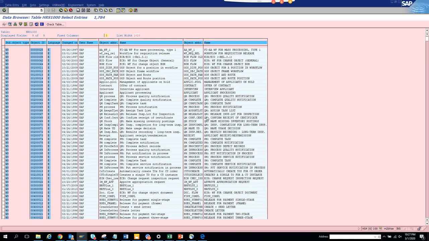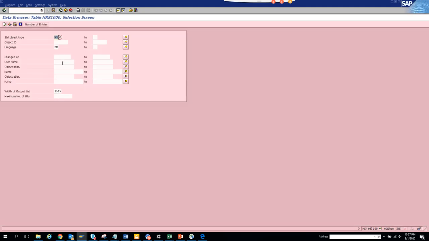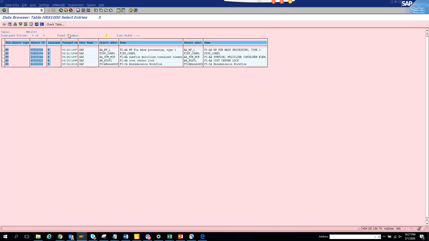Now if you do it without anything, you will get more stuff. Sometimes it can be a little deceiving, so you probably want to search with more in the name. Let's see, if I put FI star in the name and execute, oh no, it's not that. So you can find all the standard workflow templates from this table.